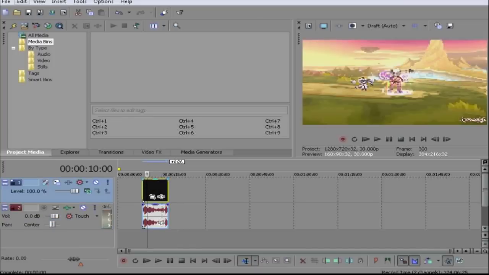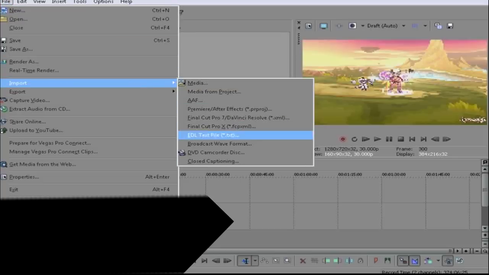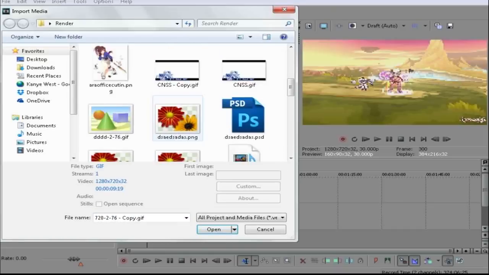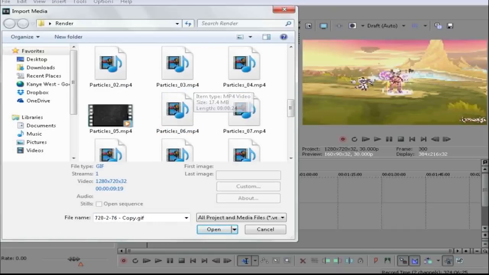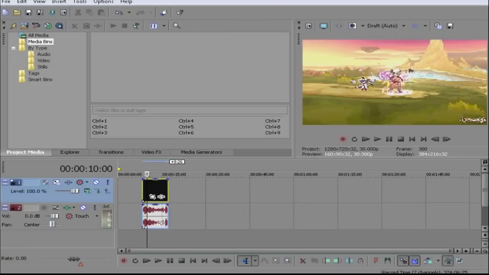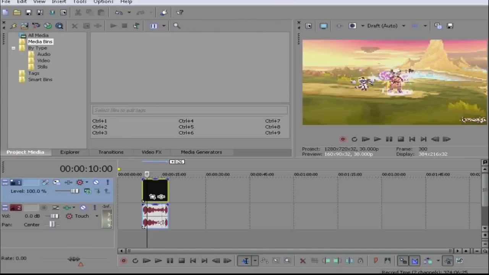You can either drag it, or you can just press File, Import Media. If you have different files that you want to import, it'll take you to wherever, and you can just search for it. It doesn't matter. You can just double click it, and it'll show up in Explorer, I believe. No, it's going to show up here.